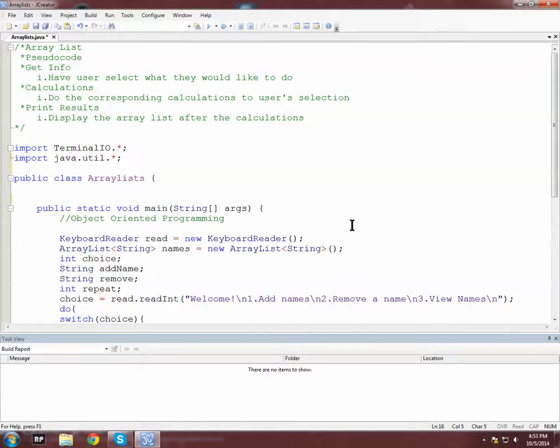So say you have two elements in the array list, and then you add one more, it resizes itself to three elements. It's just really simple and very useful.